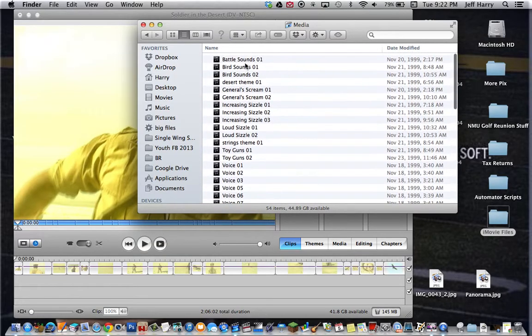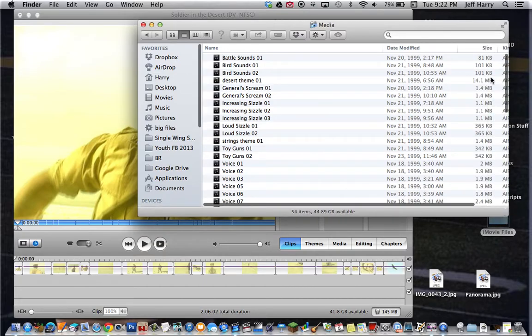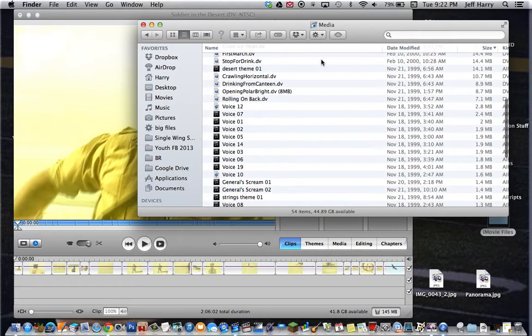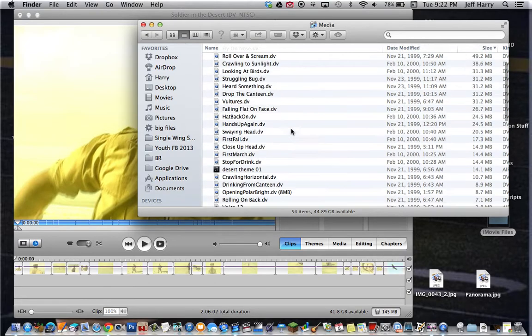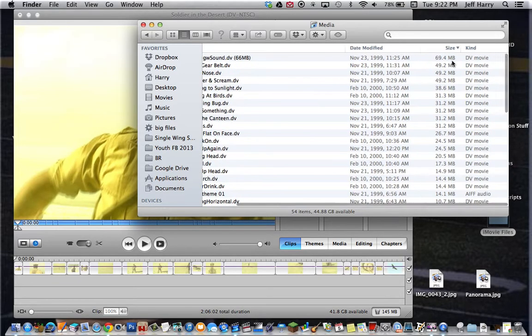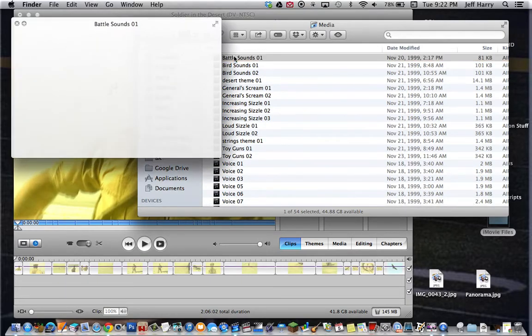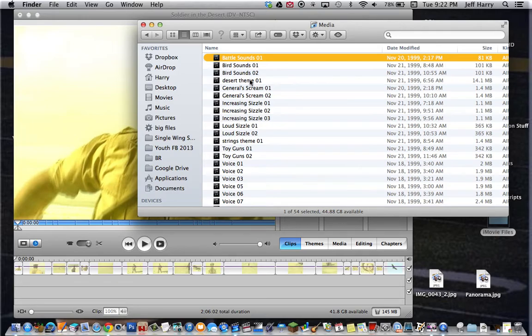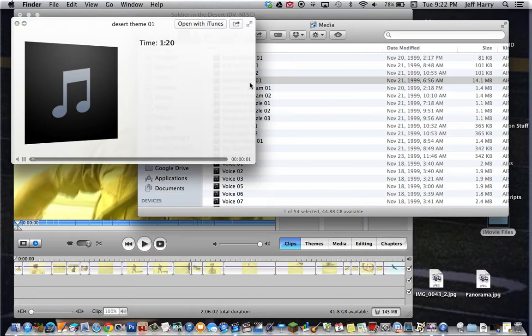And the one I was thinking of using was probably, let me look at the size of these because I remember it was going to be one of the bigger audio clips. Let's see here, increasing size. I think it was, let me check out these here. Okay, I don't think it was battle sounds. Let me just preview this quick. Nope. Bird sounds, desert theme. I think that was the one. Let's see. Okay, that's the one. So it's 1:20 in length.